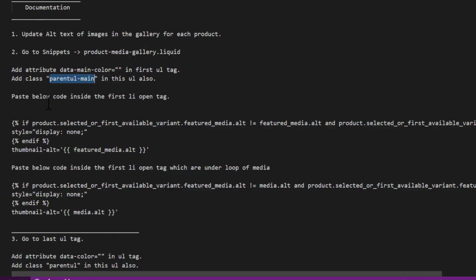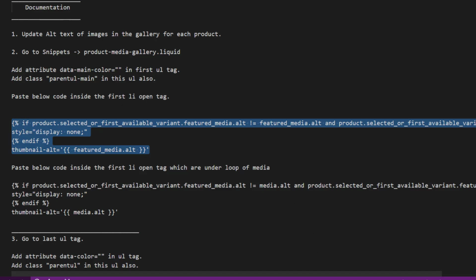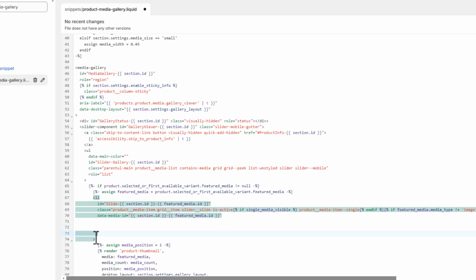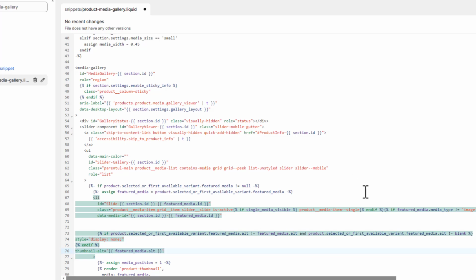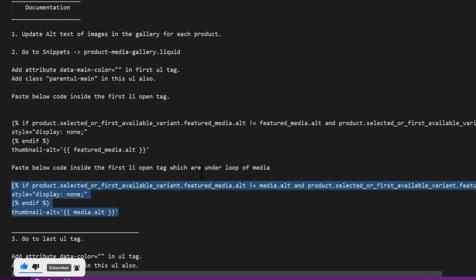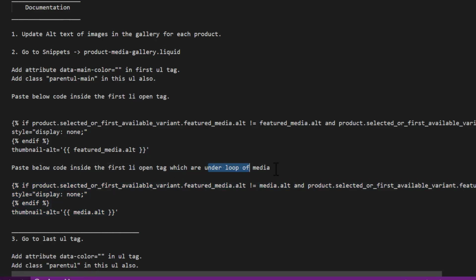Then the next step is paste below code inside the first li opening tag. So basically these are 4 lines of code which we are going to add in the opening tag of li. So you can see that we have UL tag and inside of it we have an li tag. So just where you have the closing bracket, just above it we are going to paste these 4 lines, and then after we have to go ahead and paste these 4 lines also in the li tag which is inside the loop.